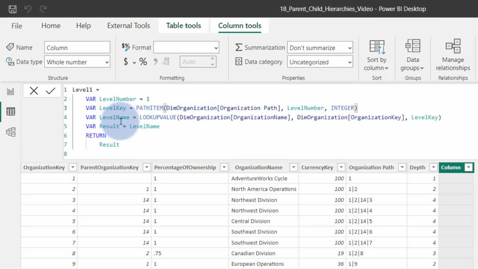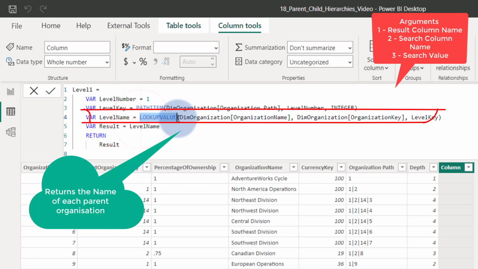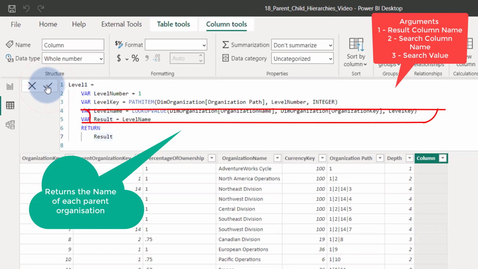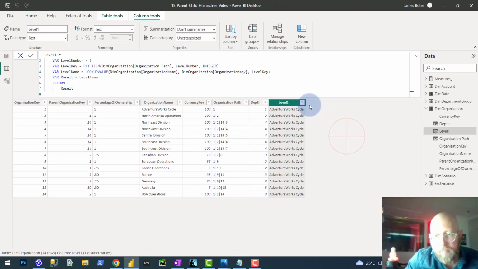Okay, there we go. So now the level name. With level name, now that we know what the parent is, we use lookup value to determine and return the name of each level key. So the direct parent. And the result is we're just going to return the level name. So let's quickly see. For level 1, all of these should return level 1, which is Adventure Work Cycle.